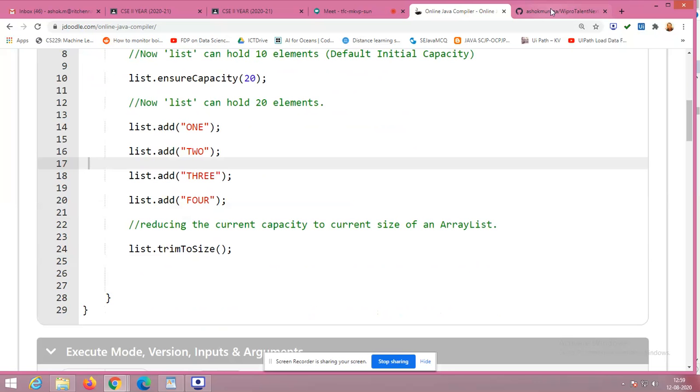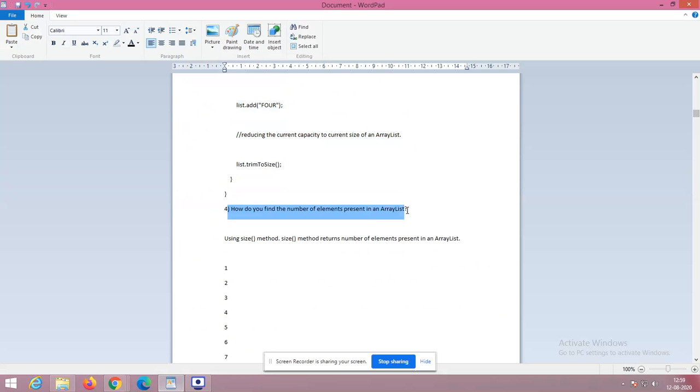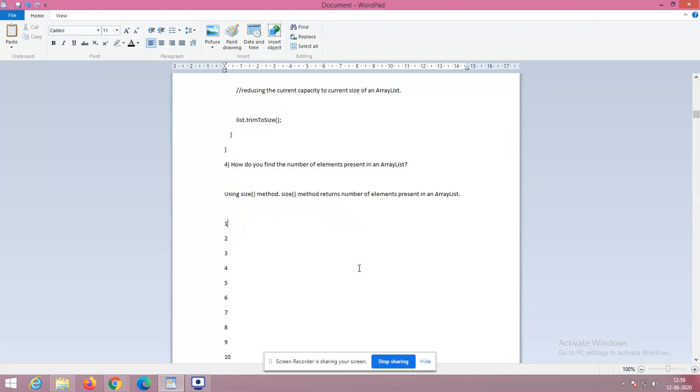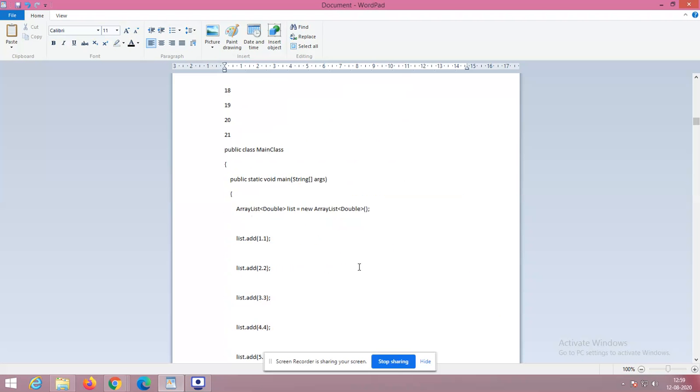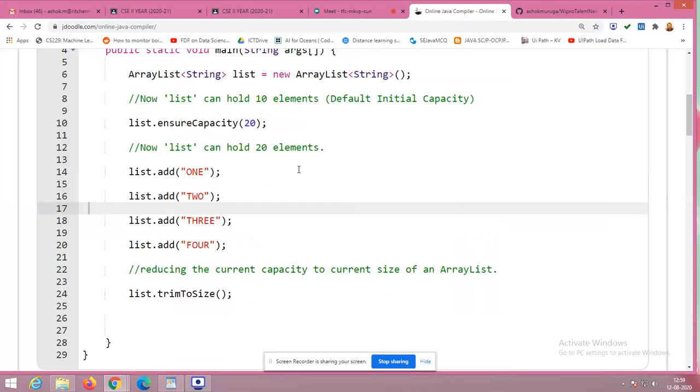You can introduce some dummy prints over there and you will be able to see. Okay, so that's interesting, right? Next, how do you find the number of elements present in the array list? How would you find it? For that, you have to use the size method. From here onwards, you can start seeing the outputs that will interest you.